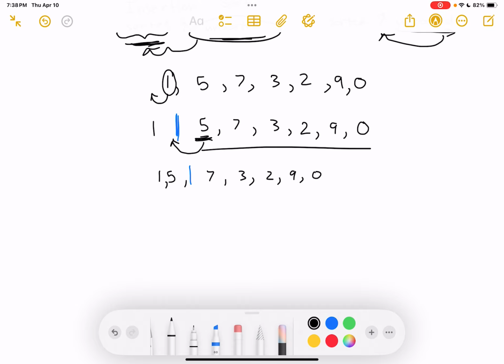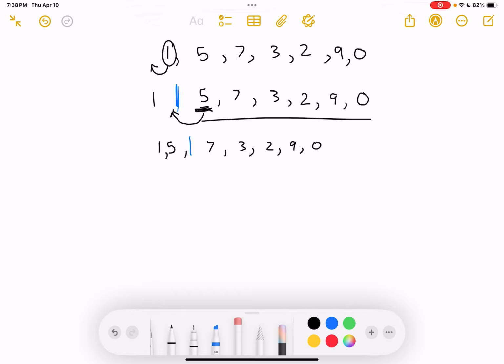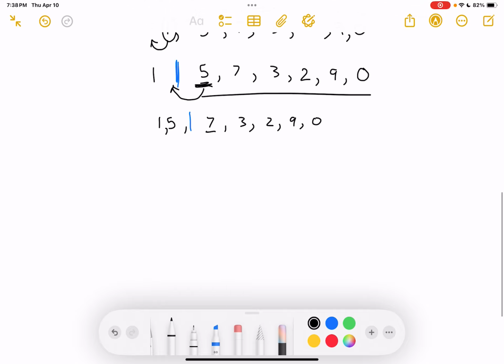Okay, now looking at 7, let's see where 7 should go. So now we see, okay, 7 is still greater than 5. The rest of it is sorted, 1 and 5 already sorted. We can keep 7 where it is. So 1, 5, 7. Our pointer is now here. And then 3, 2, 9, 0.